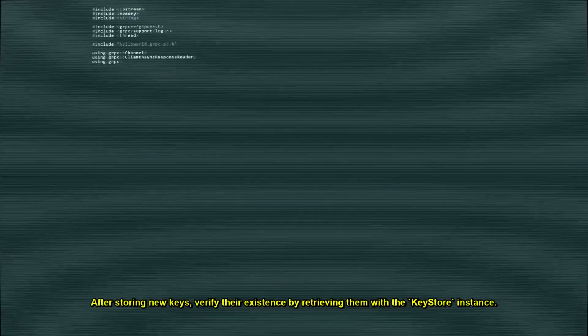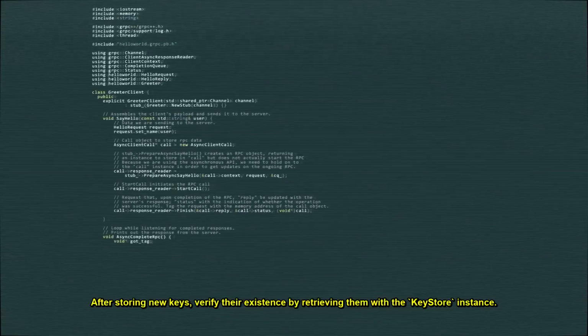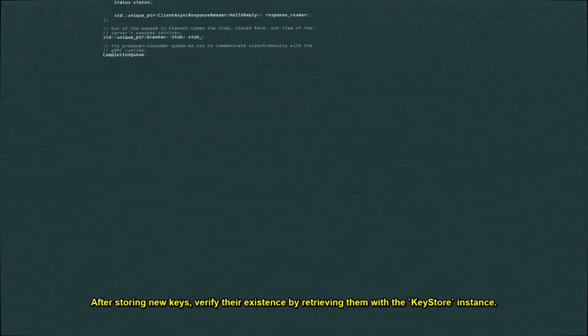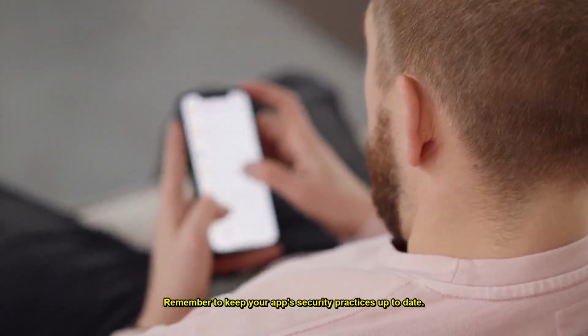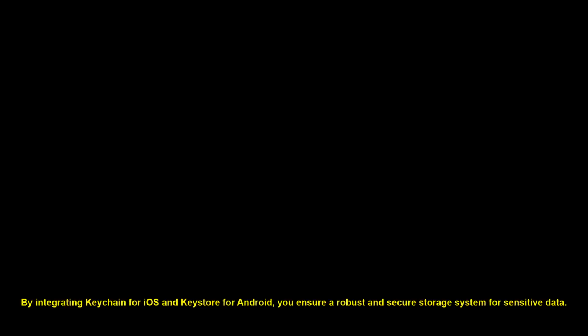Ensure to handle any exceptions that may arise during the key generation process. After storing new keys, verify their existence by retrieving them with the Keystore instance. Remember to keep your app's security practices up to date. Regularly review and update your secure storage methodology. By integrating Keychain for iOS and Keystore for Android, you ensure a robust and secure storage system for sensitive data.